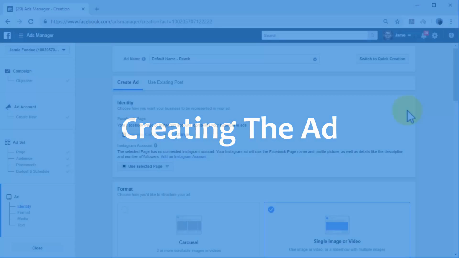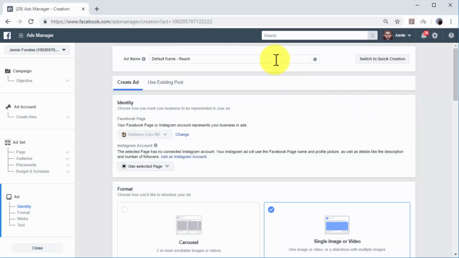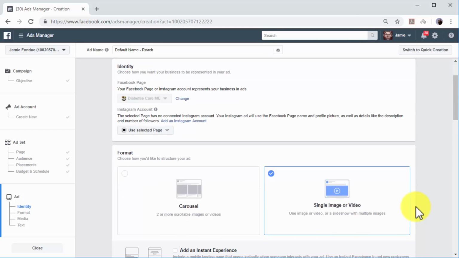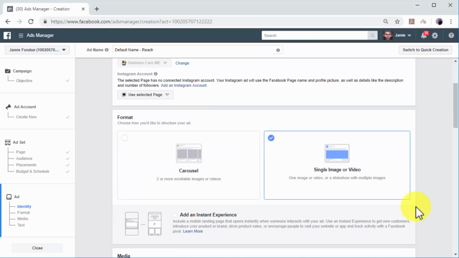Creating the ad. Now it is time to create the ad. Start by typing the name of your new ad in the ad name field. In the identity section, you have to choose how you want to represent your business in your ad. By default, the Facebook page that you selected when you created the ad set will be selected here. Now you have to select your ad format. The ad formats available for this type of campaign are carousel and single image or video. Let's select single image or video.